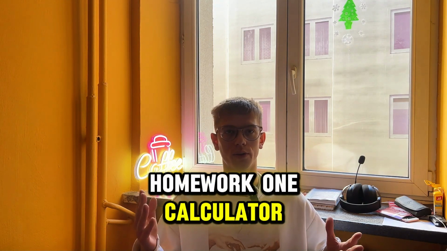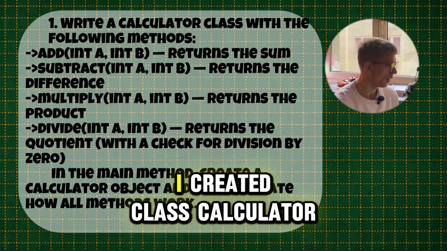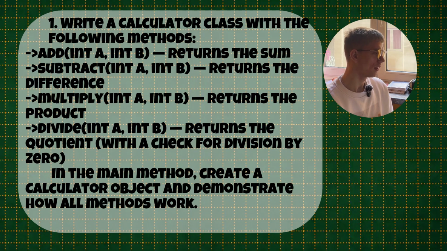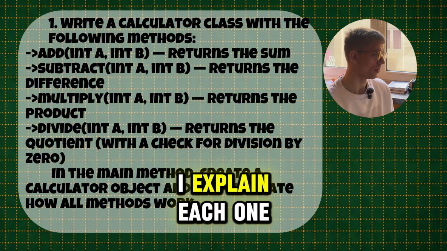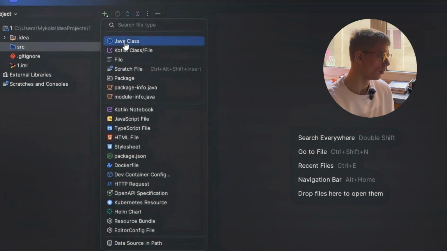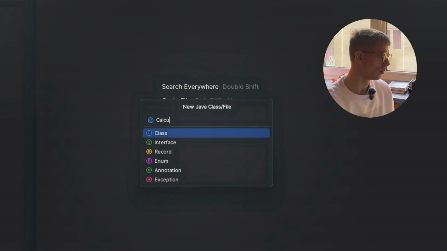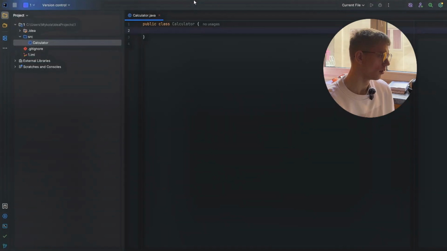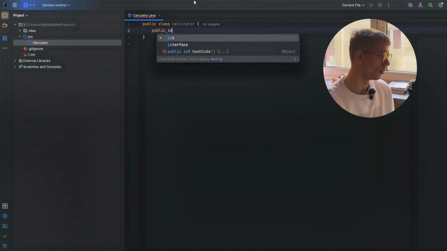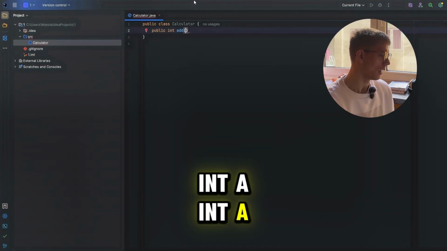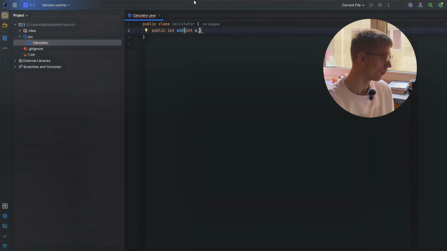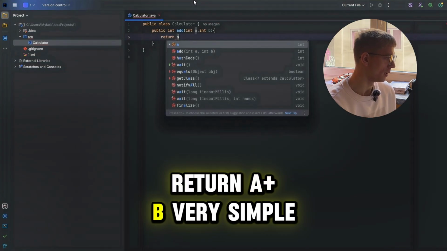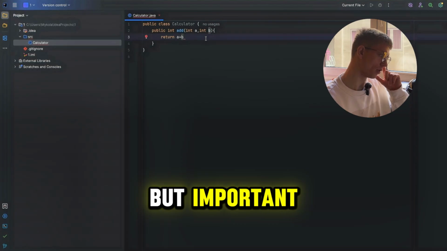Homework 1. Calculator. Now I show you my homework. I created class Calculator. It has 4 methods: add, subtract, multiply, and divide. I explain each one. Example: int add, int a, int b, return a plus b. Very simple but important.